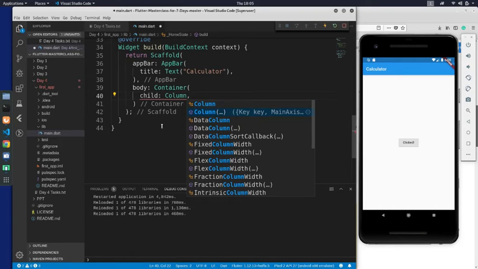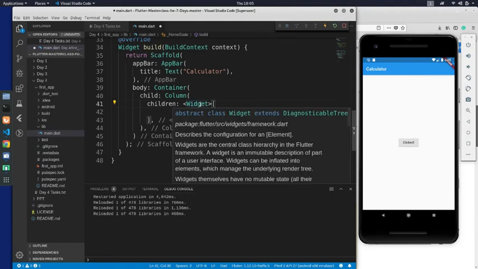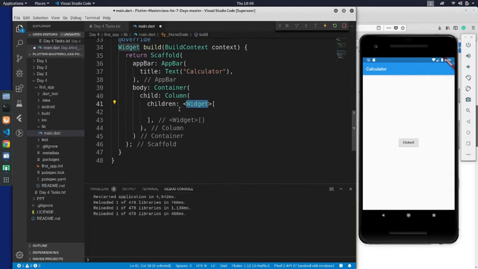In simple English, columns would create a number of columns like this, one below the other. Unlike the child parameter, we have children, which takes a generic type. We have discussed this on day 3, I think, or day 2, in object-oriented programming. This is a generic type, a list of widgets. It is expecting a list of widgets, so we need to pass a number of widgets out there.